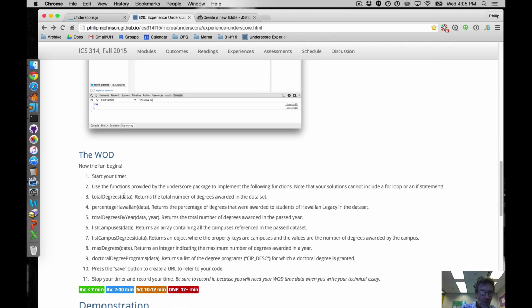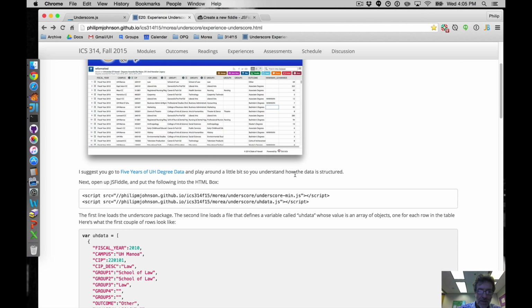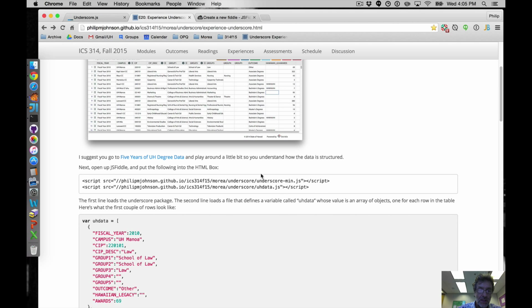So basically, what this WOD asks you to do is write a bunch of little functions that manipulate this data in various ways. After you're done with this, I think you're going to feel really comfortable using underscore with JavaScript to manipulate data, which is an important thing to do.